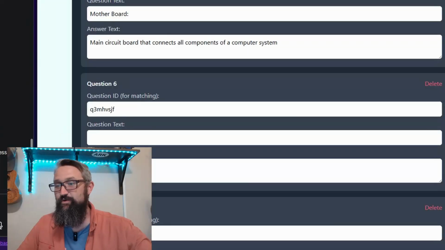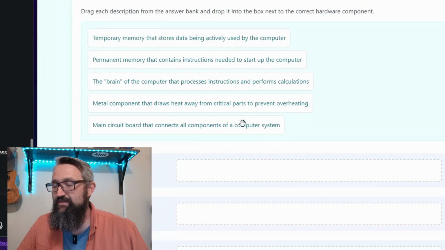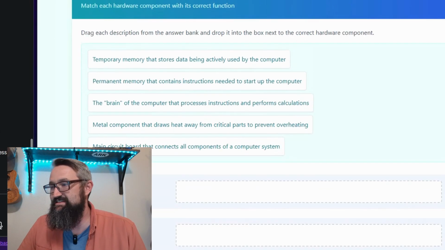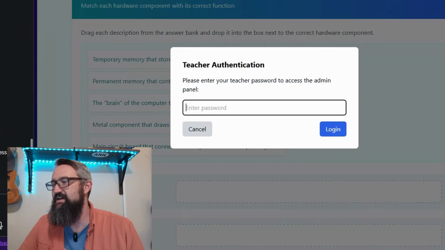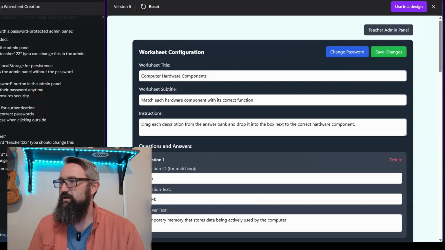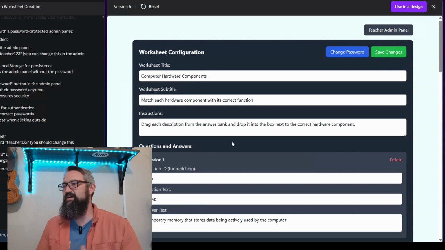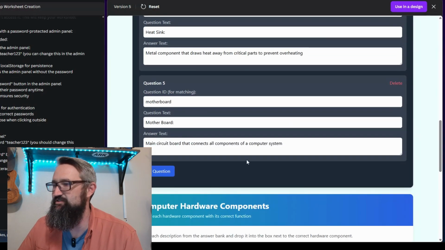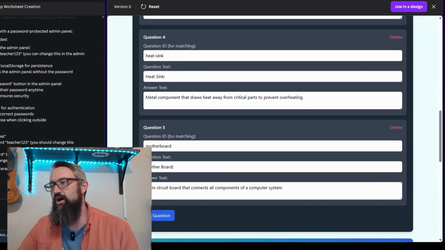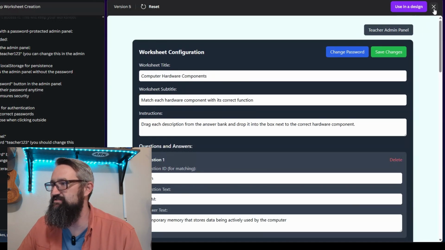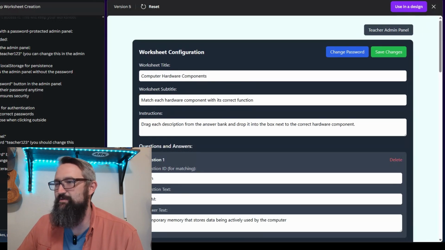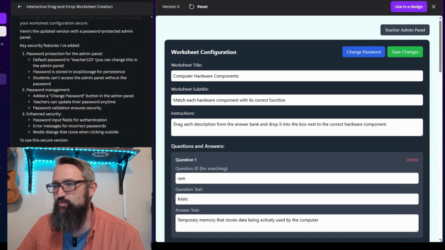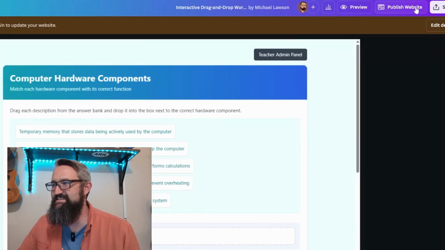So this final iteration, this is the one that I wanted. It seemed to work pretty good. I've got my basic hardware components. I've got my teacher login password right there where I can go in and either change the password, I can update all of these, I can add questions. And what's awesome about this is that this worked. This works exactly how I wanted it to do.